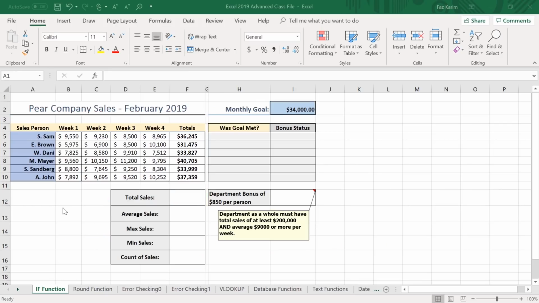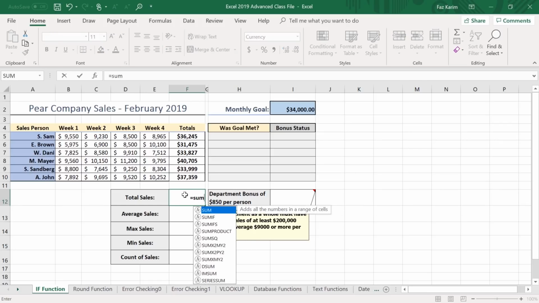Well, how I'm going to do that is I'm going to use Excel's function library. So I'm going to use the SUM in this cell. Let's all go to F12 and type in equal, and then type in SUM. And then if you hit the Tab key on your keyboard, it will fill in the rest of the SUM function for you if you have it highlighted in that drop-down list.